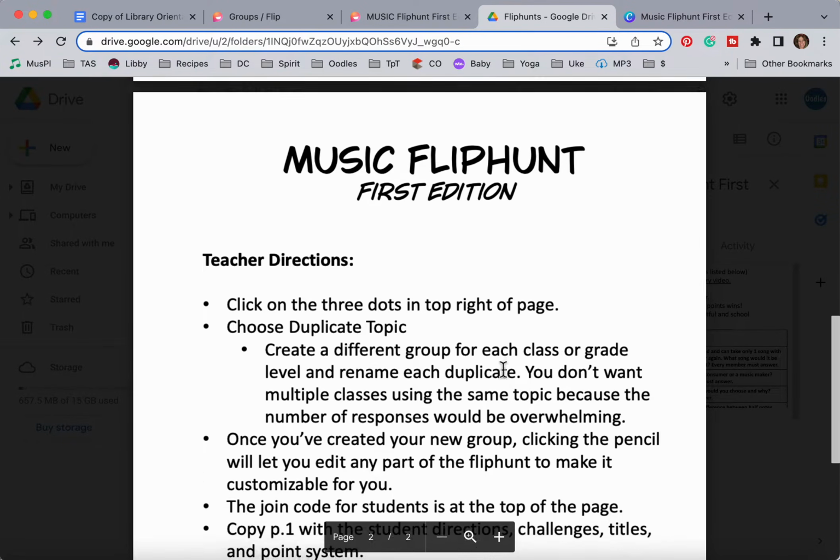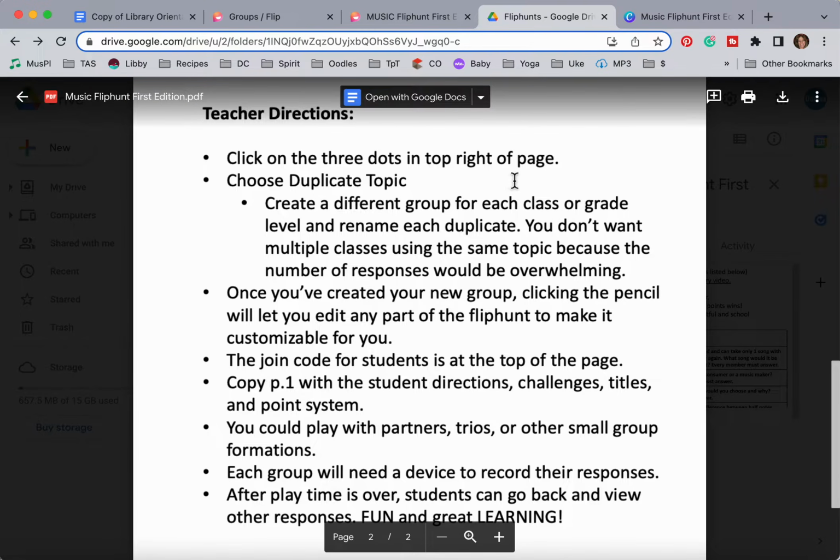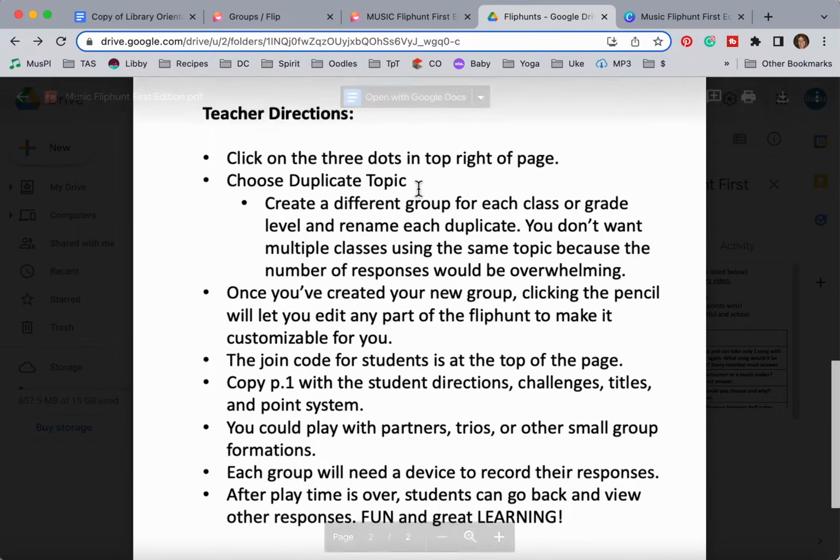So the teacher directions: click on the 3 dots in the top right of page, choose duplicate topic. And this is really important. If you use the one I have to assign to your students, then your responses will be on that page. And it's not going to hurt anything exactly, because if somebody else comes and sees those responses, all they have to do is duplicate the topic, and none of the responses will go with the duplication of the topic.